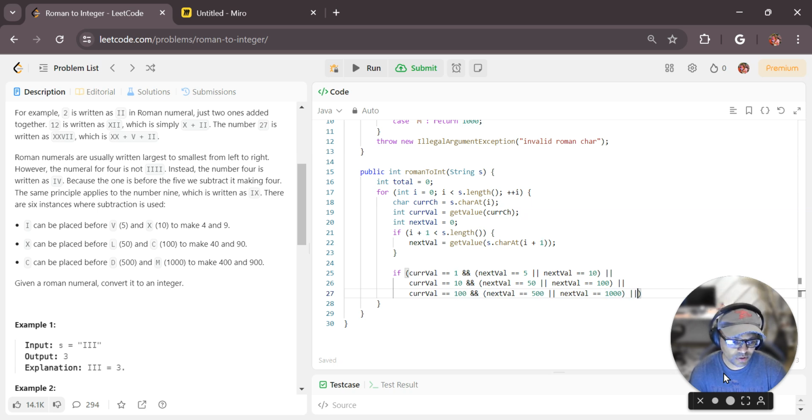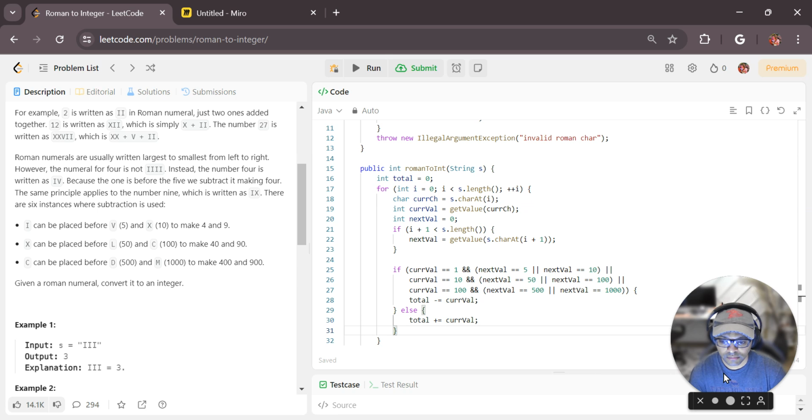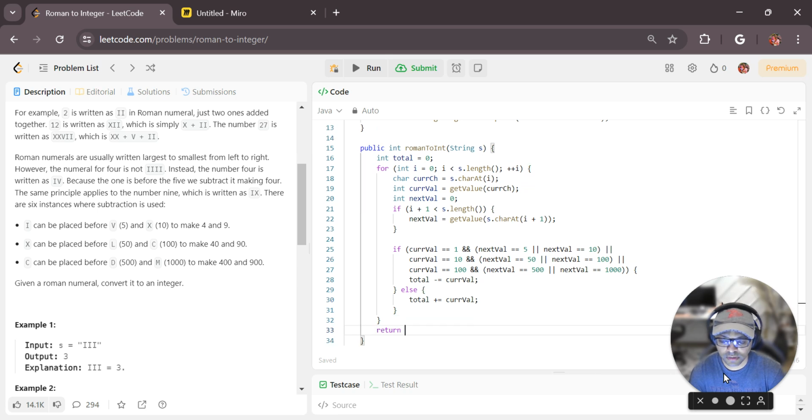And in those cases, what we gotta do is we just subtract the current val, right, from the total. So total minus equals curval, right? And otherwise we just add curval to the total, right? So we say, sorry about that, else total plus equal to curval. Yep. And we say return total. Yeah, so hopefully that makes sense.